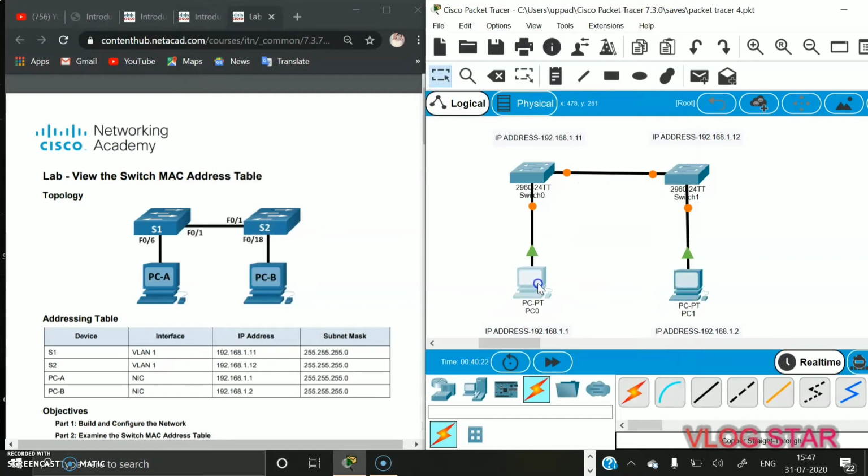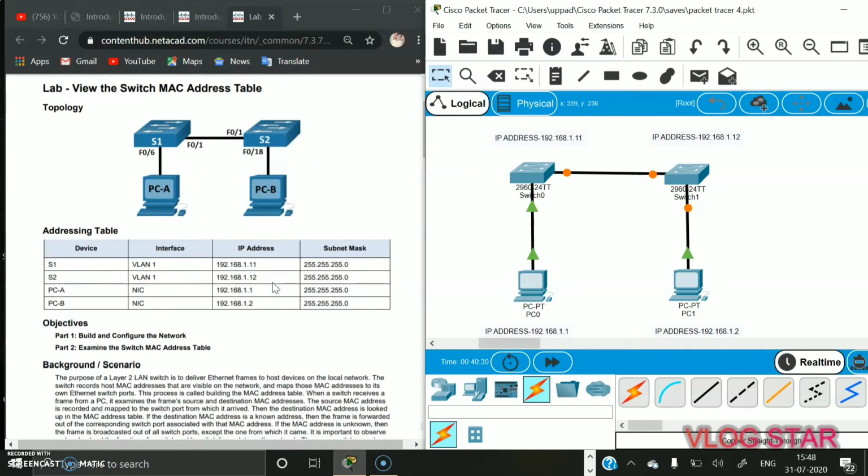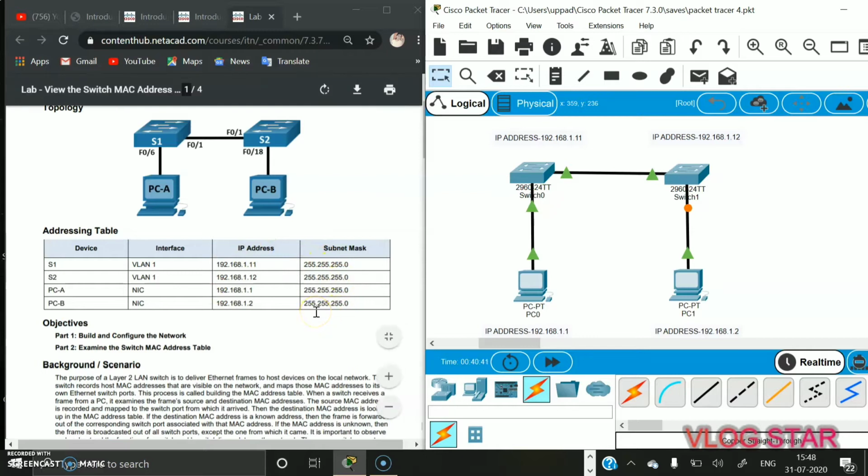The orange dots will change into green, but it will take some time. We already know that. Now observe the addressing table. In the addressing table there are four devices that we are using in the lab, and the interfaces, IP addresses and subnet masks. These IP addresses and subnet masks should be assigned now.